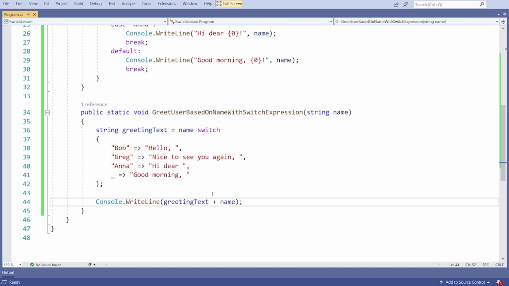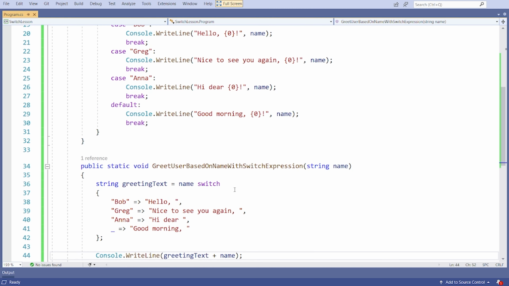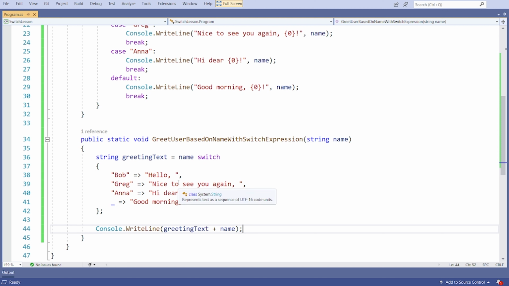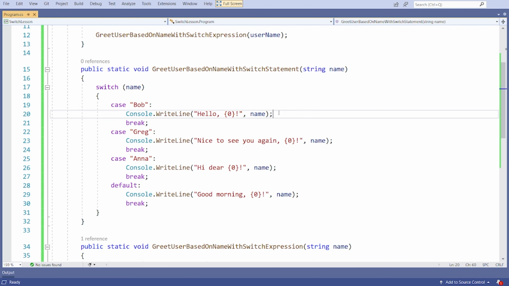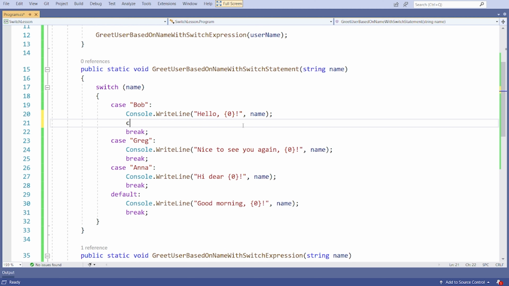Now you may ask why there are two things for the same purpose. Actually, they can be used for different cases as well, and I'm going to show that right now. While switch expressions are used to assign a single value based on a single input expression to a variable, switch statements can be used to define which code blocks to execute, meaning that here I only did one thing, but I could have done many things in case Bob comes in, for example.